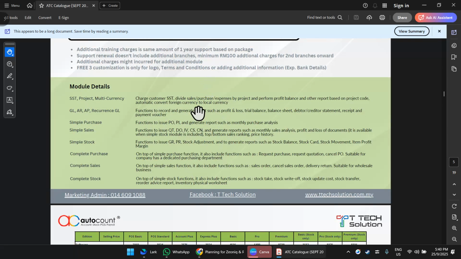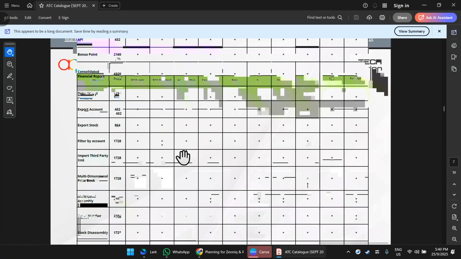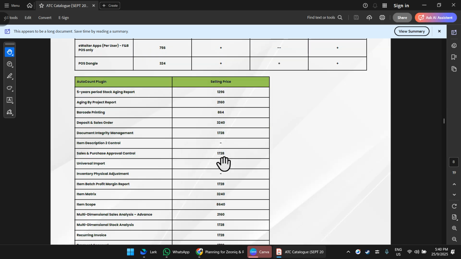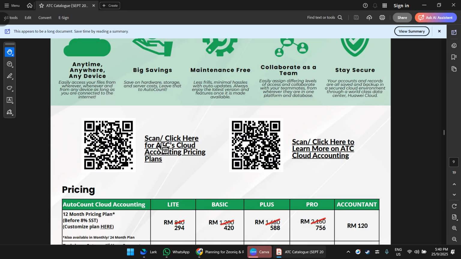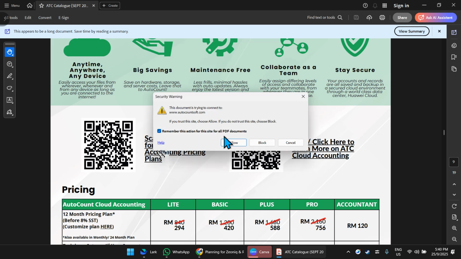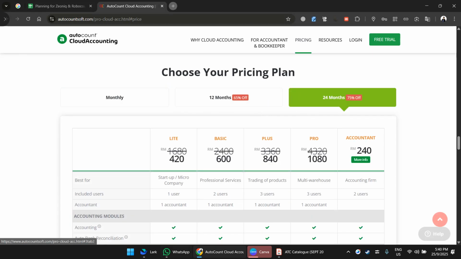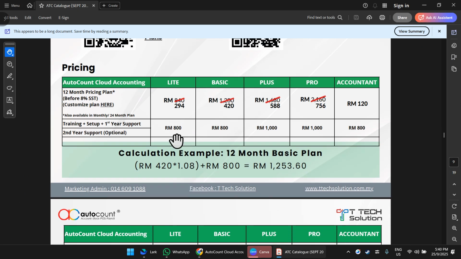The details, and all the modules and plugins. Here's the software pricing. Okay, for the accounting, you can scan to view the plan or calculate the price for 12 months or 24 months. Then for this one, don't forget to multiply by 1.08, which is the 8% SST.